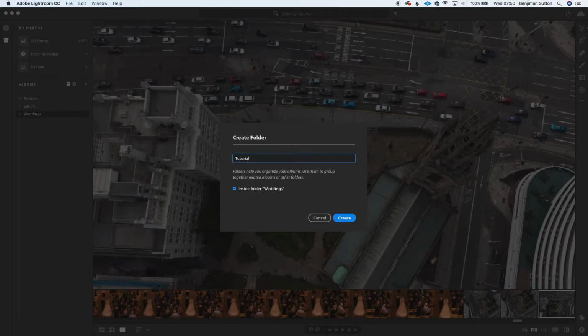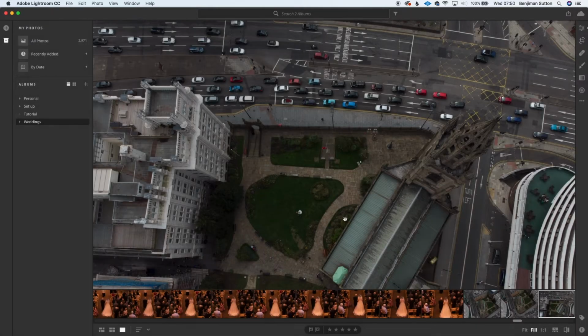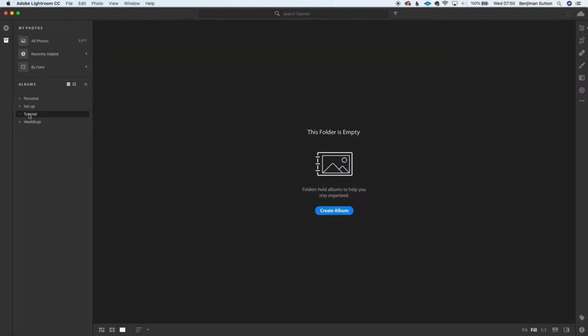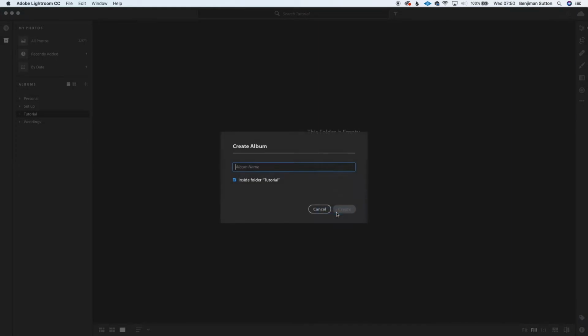I'm just going to call it tutorial, and I'm going to untick the inside folder weddings because I don't want it inside that one. That's a weddings folder I have. And then we're going to create that. Here we go. And inside this tutorials folder, I'm going to create an album. So let's create an album. And here we go. And we're going to call it Sync and Share.